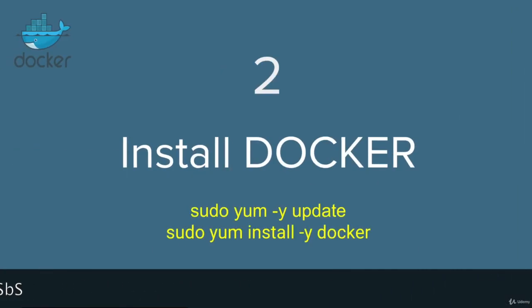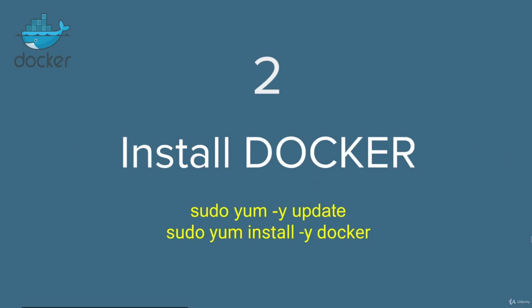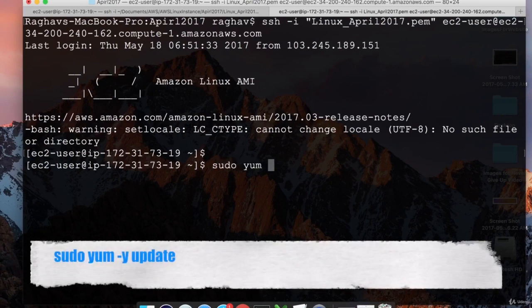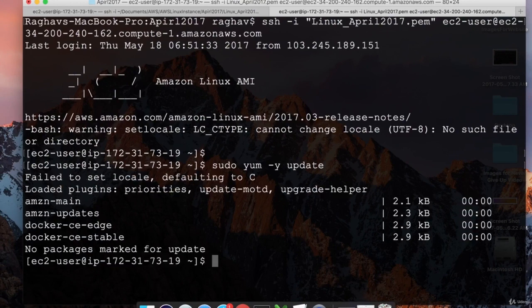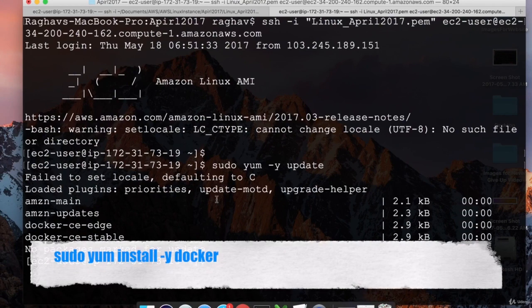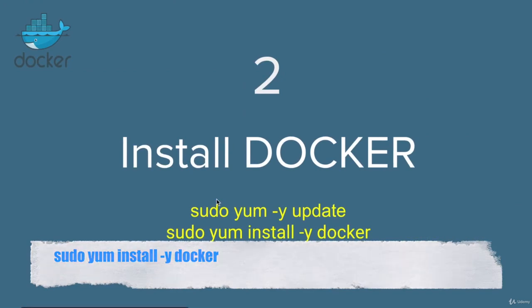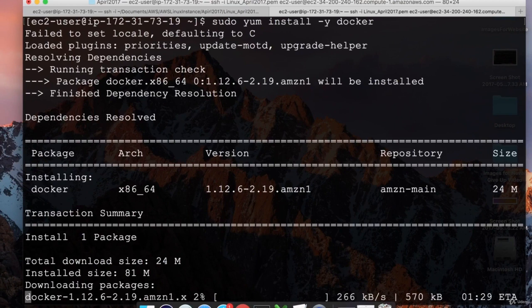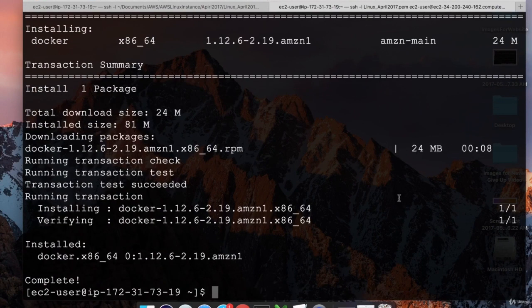So now second step is we have to install Docker, and we will use the command sudo yum -y update to update all the packages, and then we will use sudo yum install -y docker. So let me go to my Linux, yum -y update, and it will update all the packages, and then we have to say sudo yum install -y docker. So this will install Docker on your Linux system. So now the installation is complete.